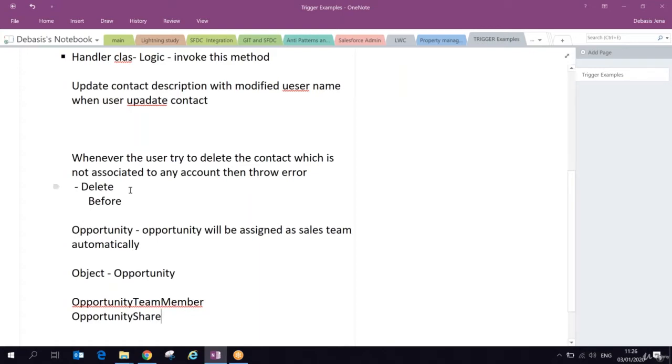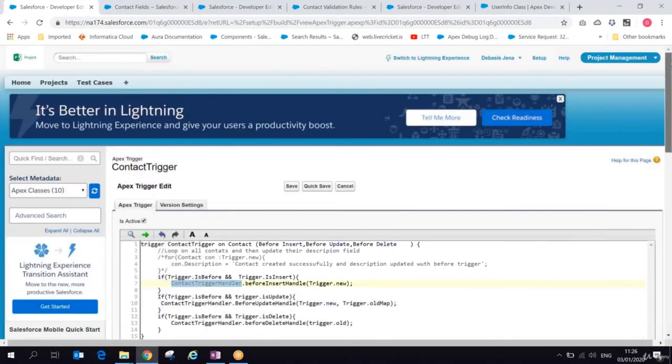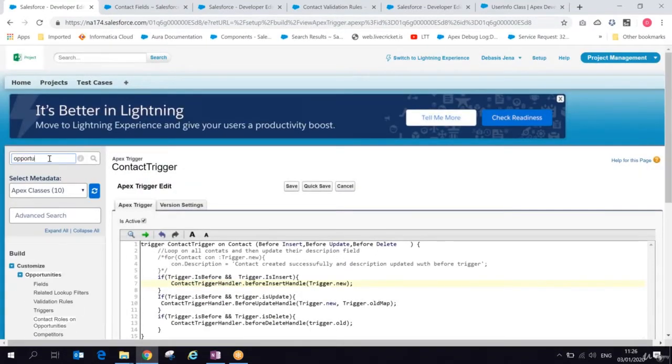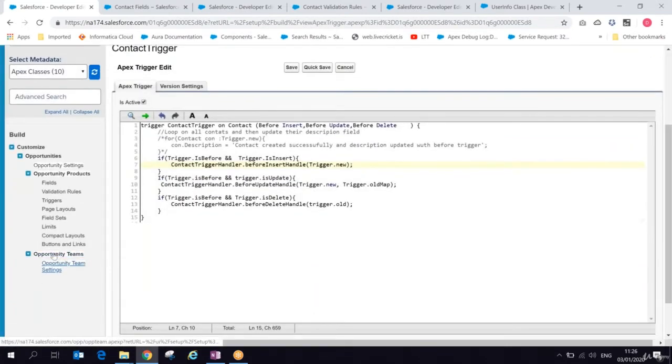To do that, if you go to Setup and search opportunity, see, I have opportunity, and also opportunity team. So we will create a record in opportunity team, and for each object I have a share object. Like for account I have account share, the same way for opportunity I have opportunity share. To whom we want to share the record programmatically, we can create a record on the opportunity share object.